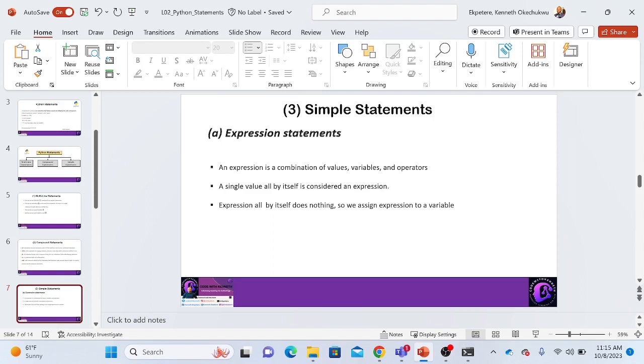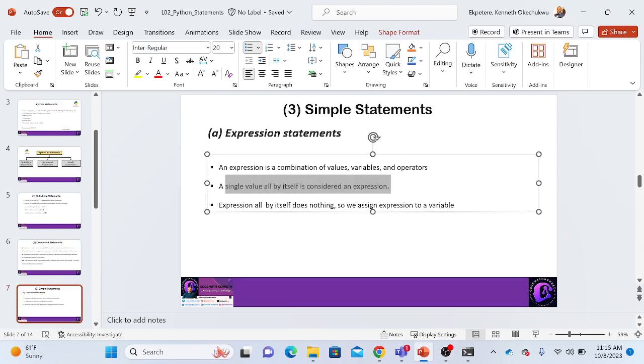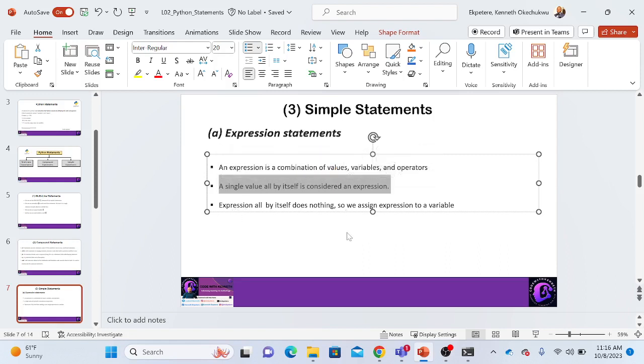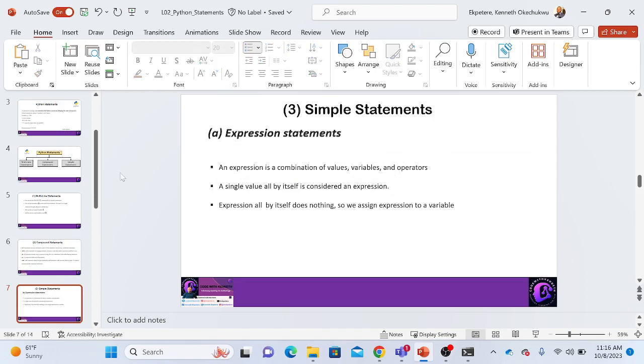A single value all by itself is considered an expression. So I will show you what that means. An expression is just a single value all by itself, right? An expression all by itself does nothing. So we assign the expression to a variable. So I'm going to show you that real quick.